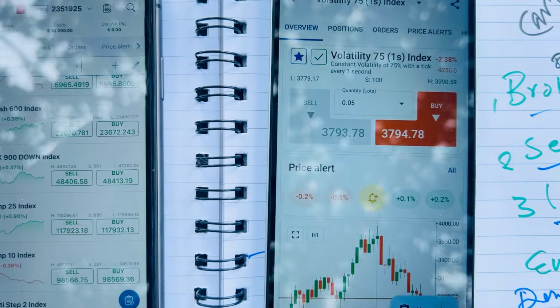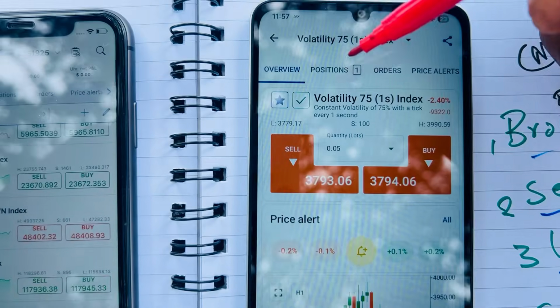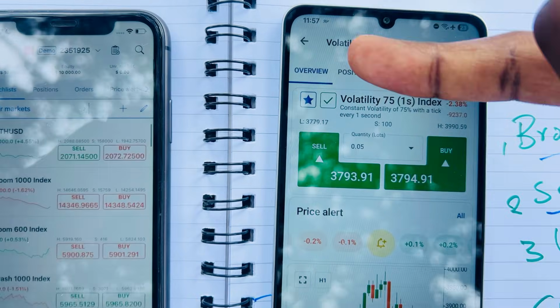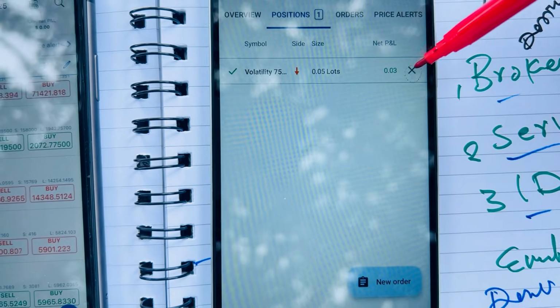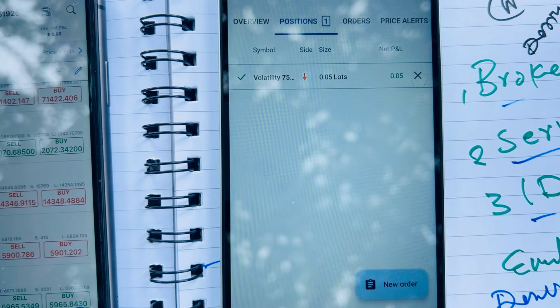We can press sell. If you want to take a sell there, you'll be able to see the position opened here. You can press position. You'll be able to see the position. You can press this icon here to close the position. It's that simple, all right?